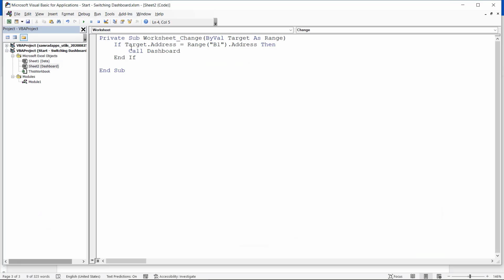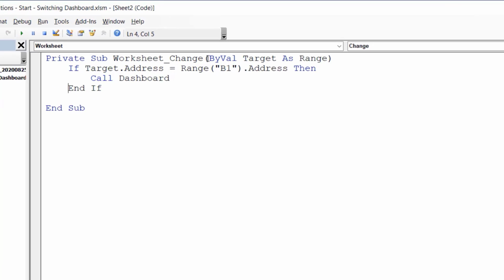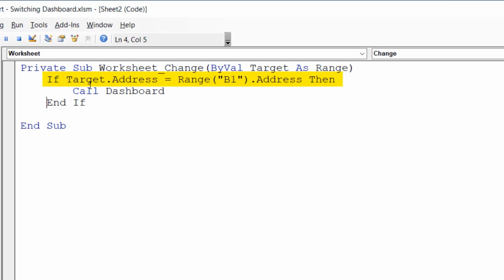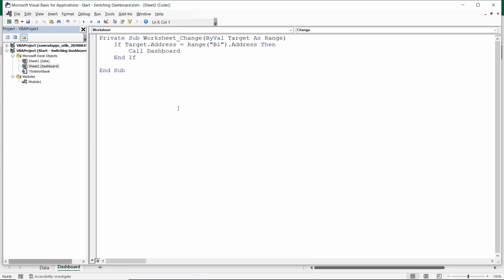And here is my code. Private Sub Worksheet_Change(ByVal Target As Range). If Target.Address equals Range("B1").Address, then Call Dashboard, which is the name of the sub-procedure that we created. And then I close with an End If. Now we have to go back to Excel and test the drop list and test the functionality of the dashboard.